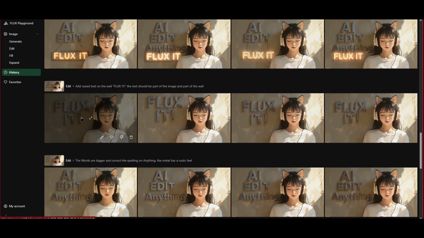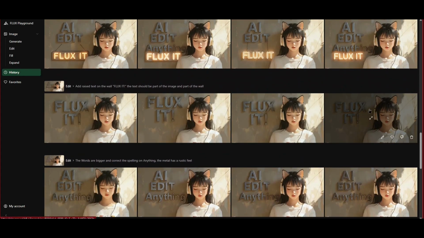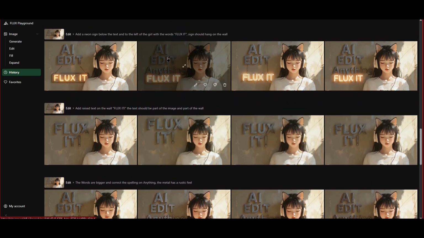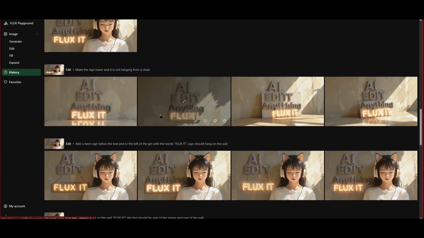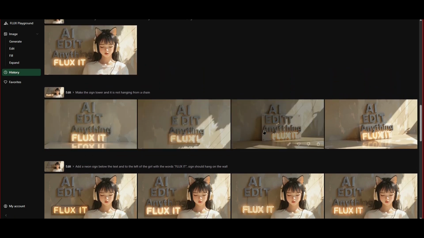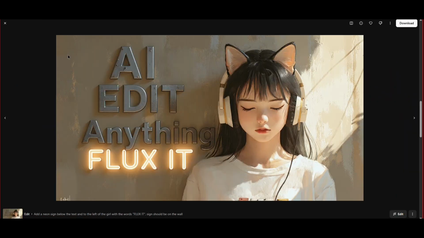Looks good. Now I tried some other things. I tried to tell it to put Flux it, then I added a neon sign here in the bottom. This looked pretty nice too. And then over here, it kind of made a mistake and it just kind of did the sign, took the girl out. And this one I was thinking of going with, but I wanted something a little bit more clicky.